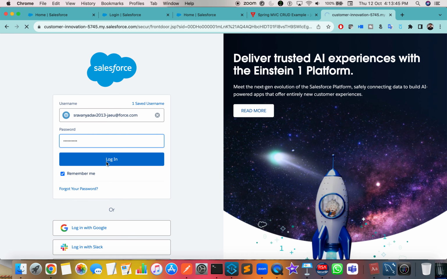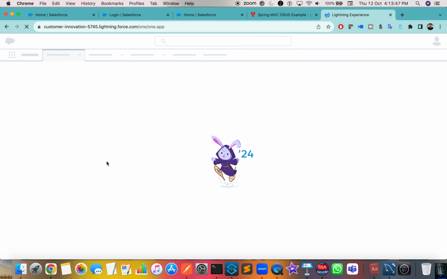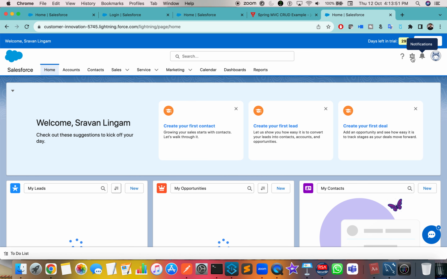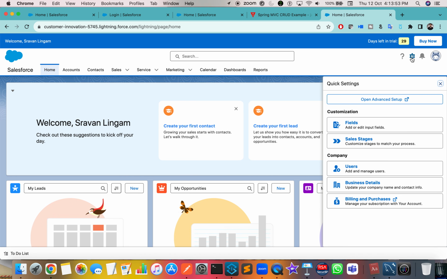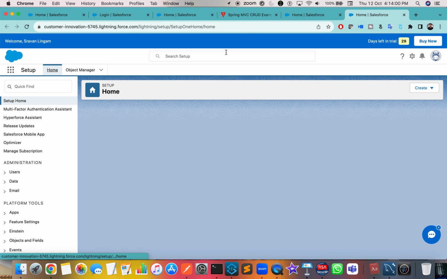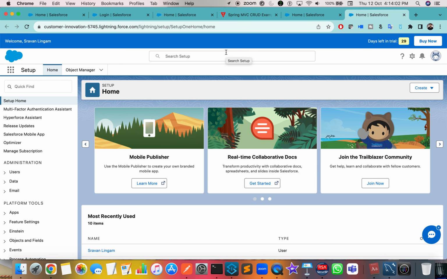Then you will be routed to this Salesforce account. You can go to the advanced setup. This is how it looks like. This is the Salesforce developer account where we will start our integration with Salesforce. So please try to create a Salesforce account. It is very easy. If you already have one, save your username and password somewhere so that we can use it in our next sessions.